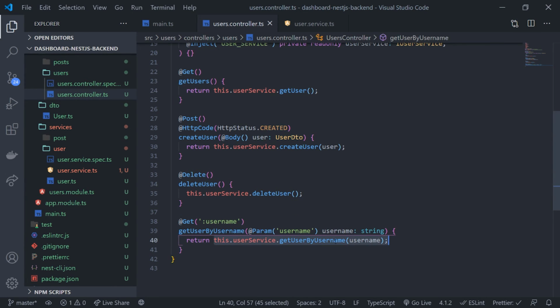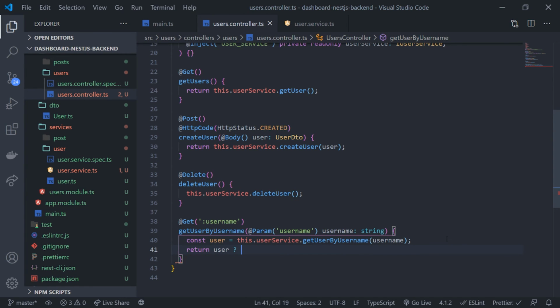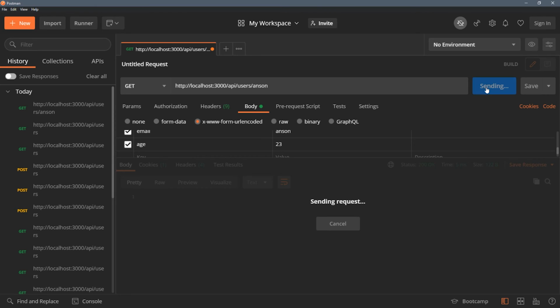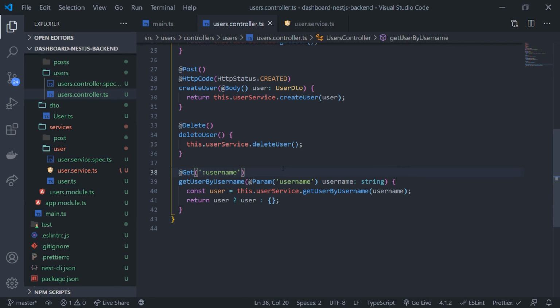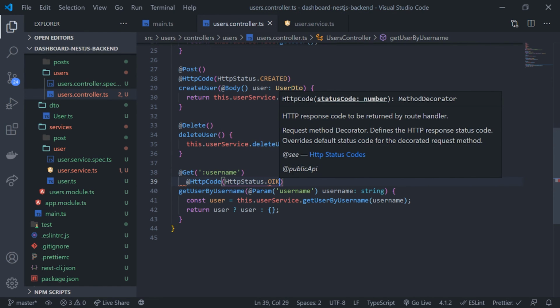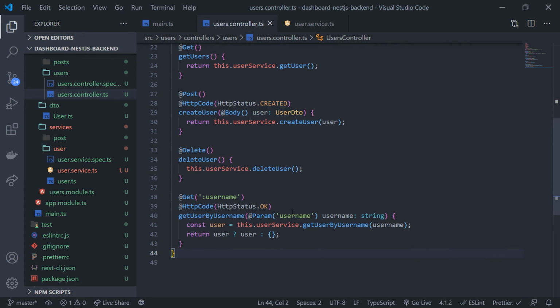We can actually make it so that, let's do this, const user. We can use a ternary operator. If the user is truthy, we'll return the user, but if it's not truthy, we'll just return a JSON object, so that at least they can serialize this or check whether it's truthy or not. I think it's easier to do that. I'll also annotate this with an HTTP status code of OK, which just means 200. So that should be fine.